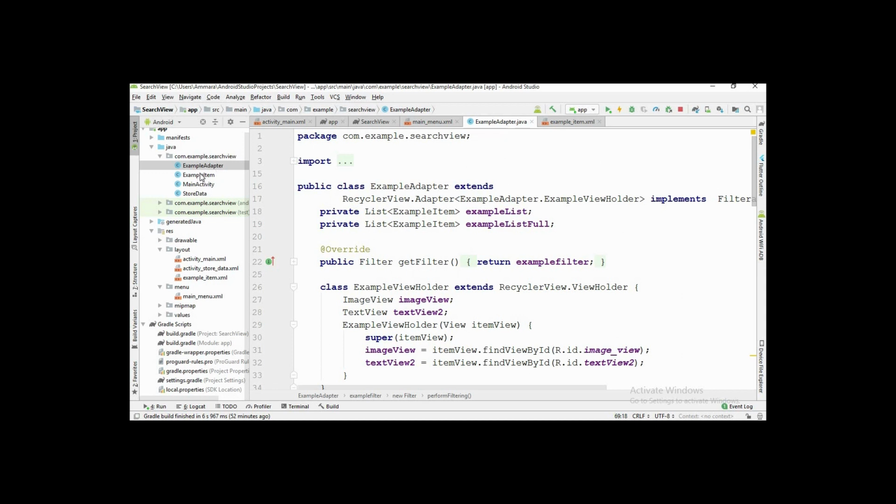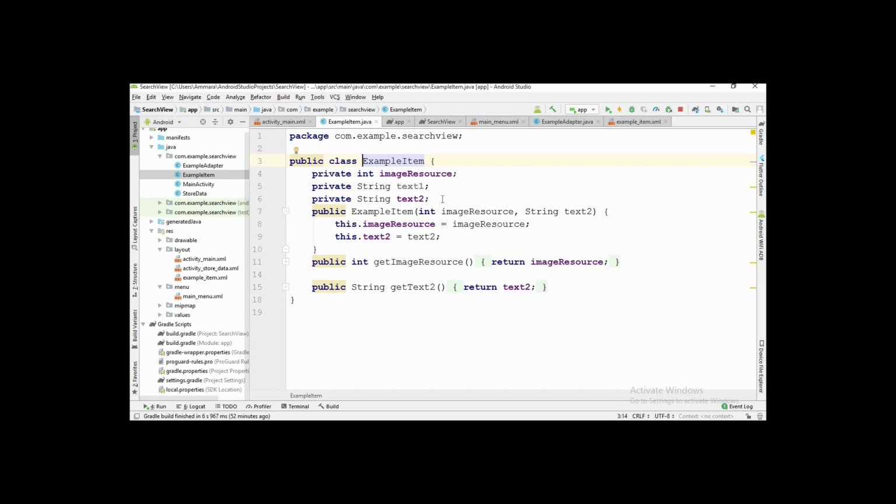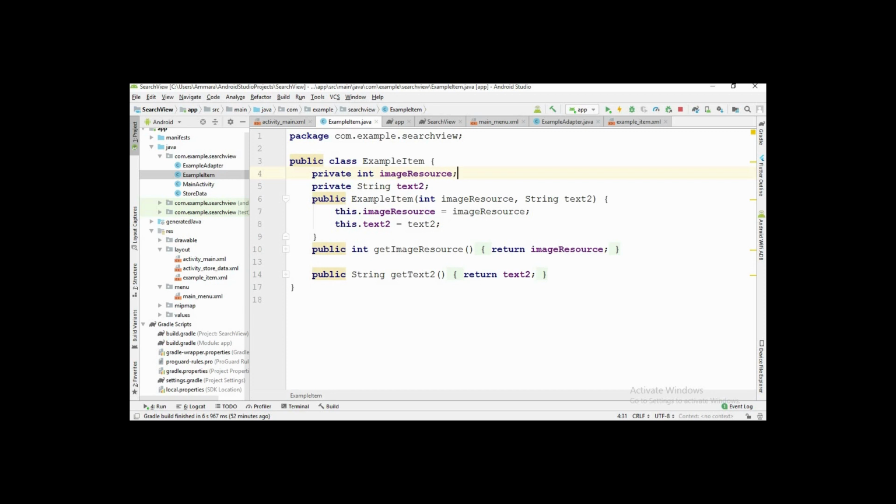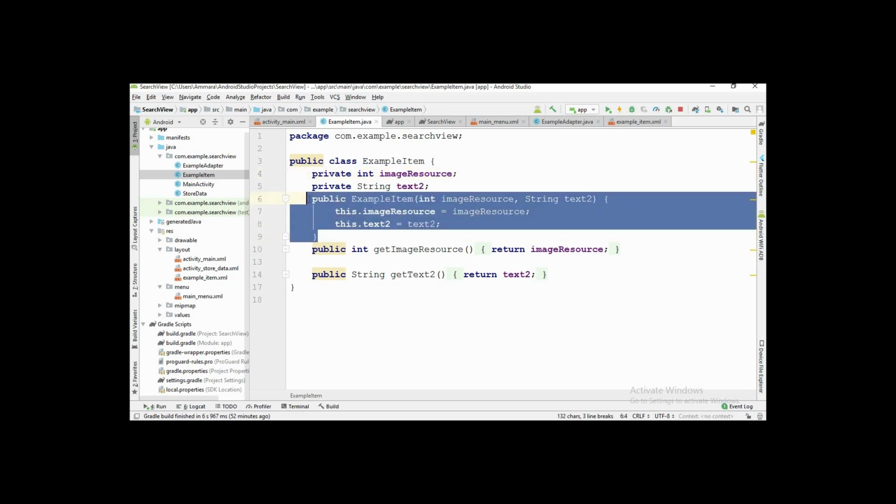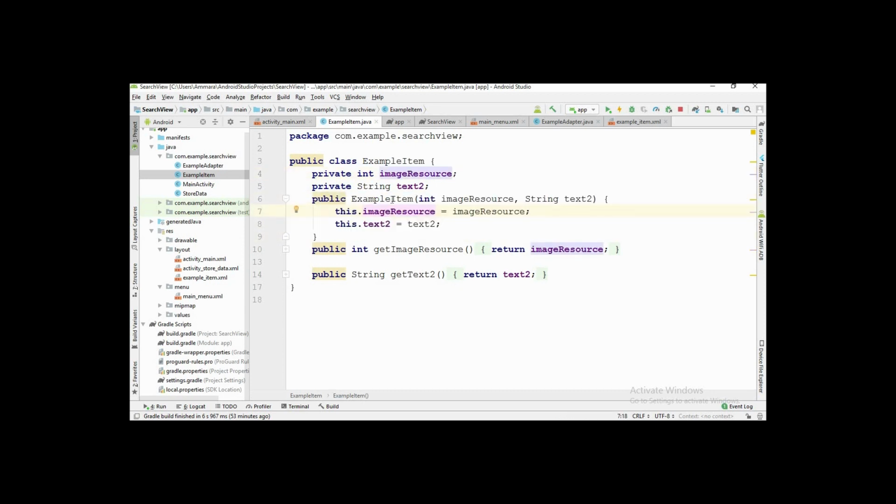And now this is ExampleItem, which is the model class for the recycler view. In this model class I create two views, one for the image and one for the text, and after that I create a constructor, ExampleItem, in which I initialize the image resource and text that are coming from the recycler view, and after that I set the getters for the image and the text.